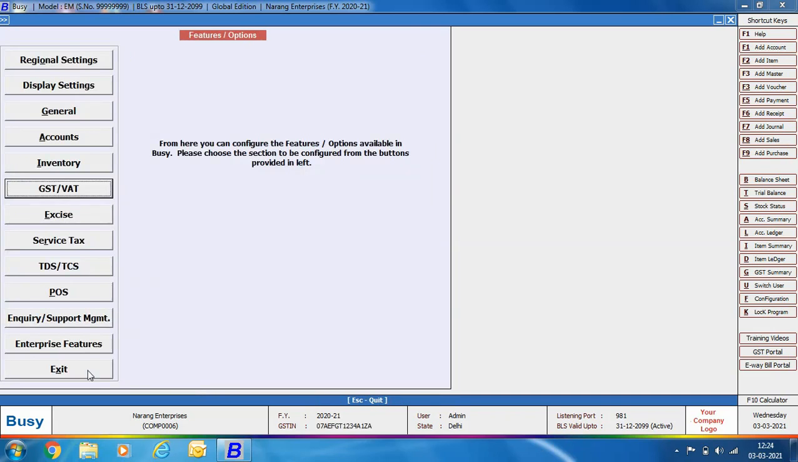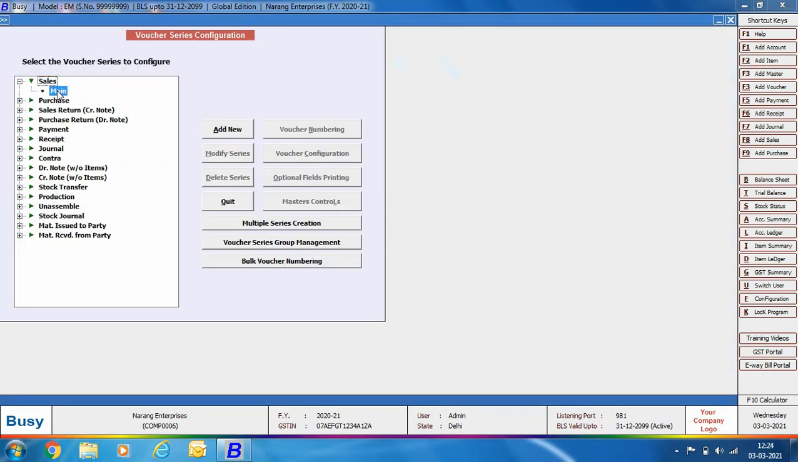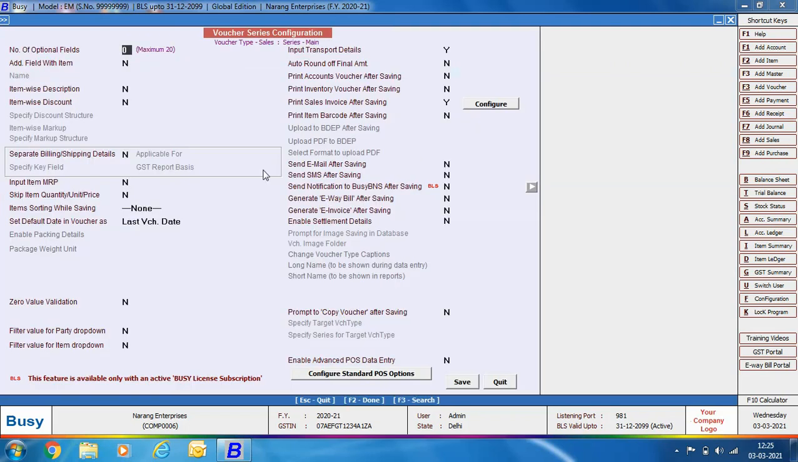After discussing the features option, next we will discuss the voucher series configuration. That is, we need to configure the voucher series in which we will be using GST. For this, we'll go to Administration, Configuration, Voucher Series Configuration. Select the required voucher type and the series that you want to configure and click the voucher configuration button. Here we'll discuss options related to GST only.